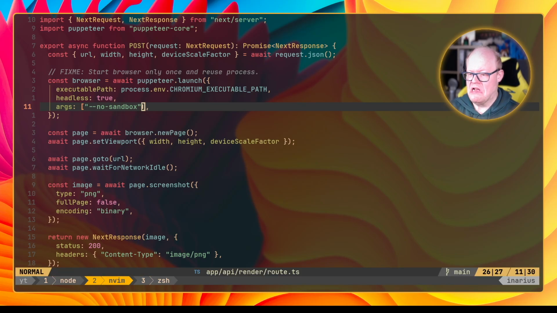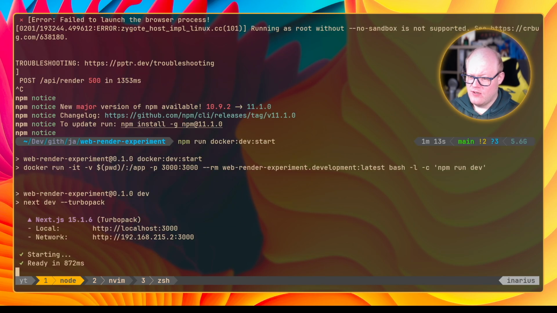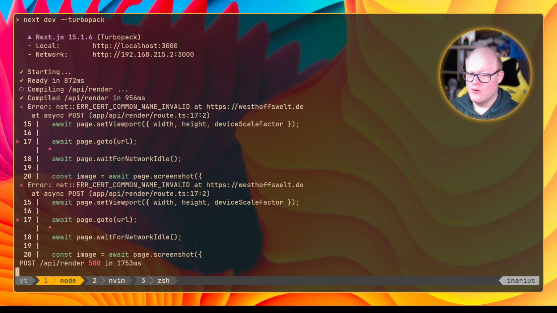So is it really that? Let's restart. I don't know, maybe it tried to start already and something like that. So it's rendering now, what it's doing now. Okay, our third common name invalid.